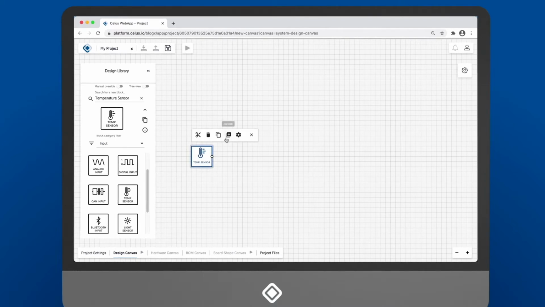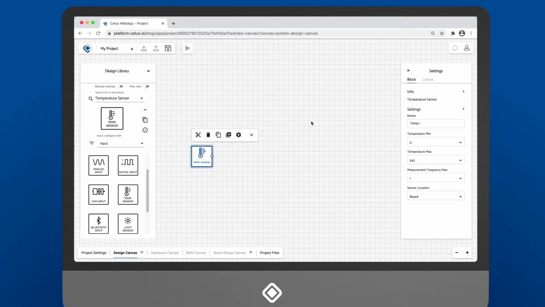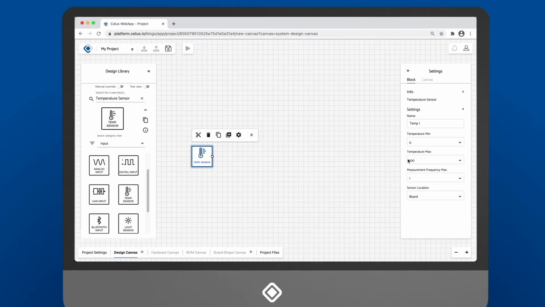By clicking on the block and selecting the block settings, you can define its specifications. For the temperature sensor block, for example, you can set the minimum and maximum temperature which this sensor should be able to measure. It is important to note that this block does not describe a special sensor XY from the manufacturer YZ, but it describes the function measuring temperature.